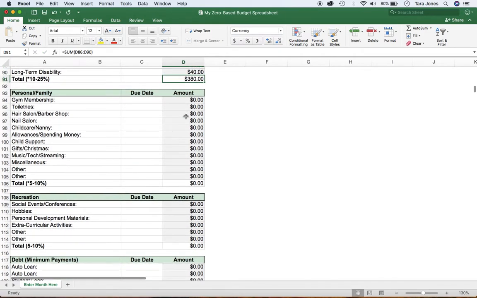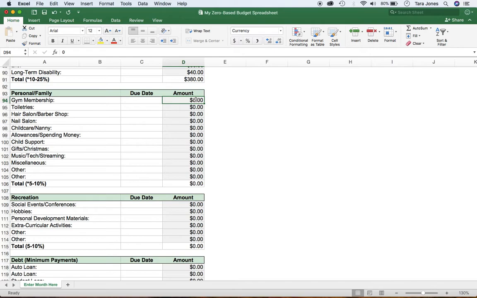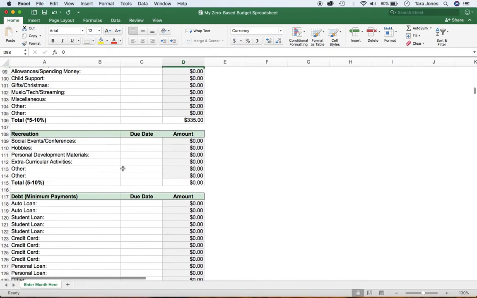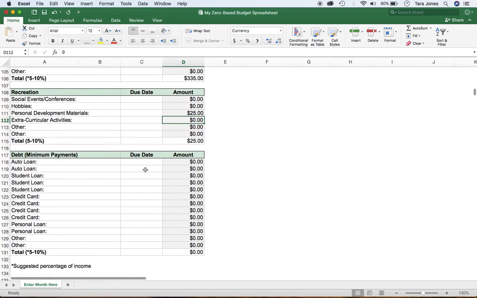Okay, so then that's $380, and then the gym membership I have is $45 a month. Toiletries, that's like shampoo, conditioner, tissue, things like that, $40. I spend about $150 at the hair salon a month, and nail salon, let's say I give myself $100 to spend. Then recreation, let's say if I want to buy some new books, like some new spiritual and personal development books. So let's say we put $25 under personal development materials.